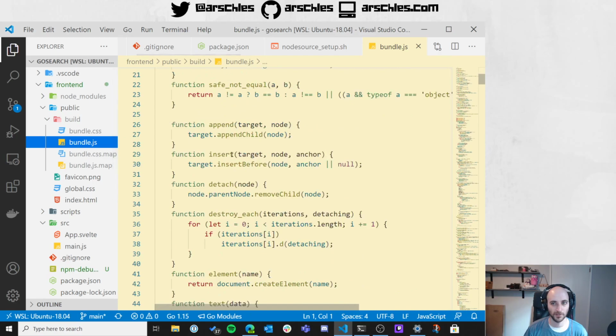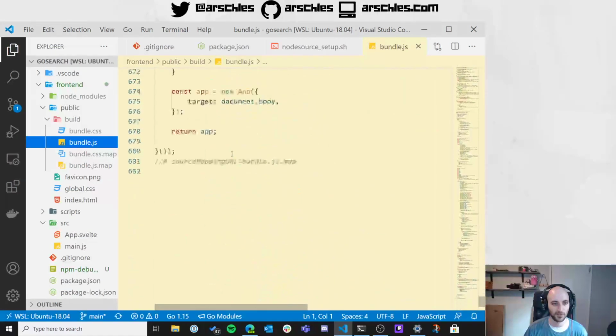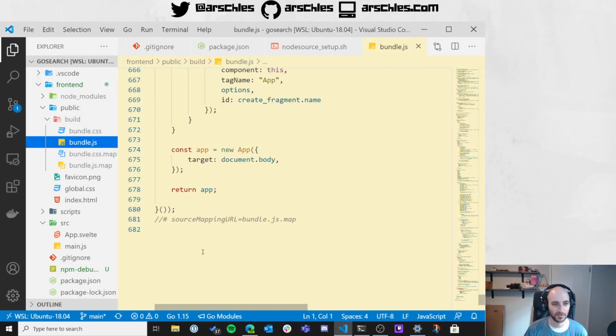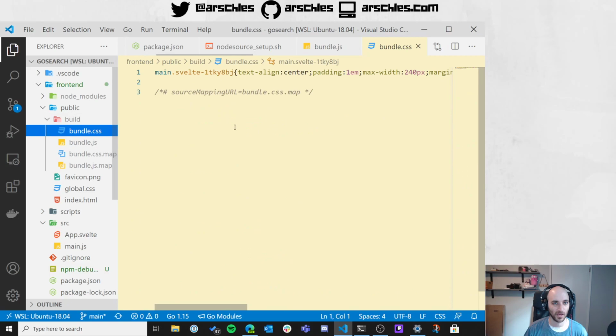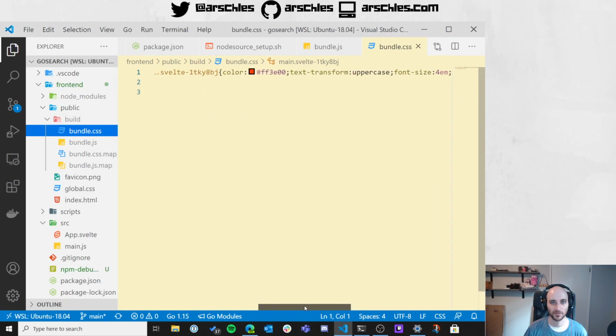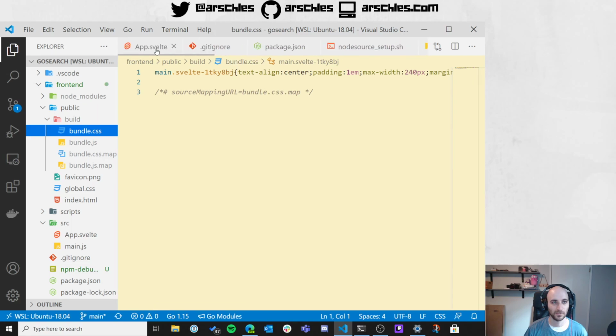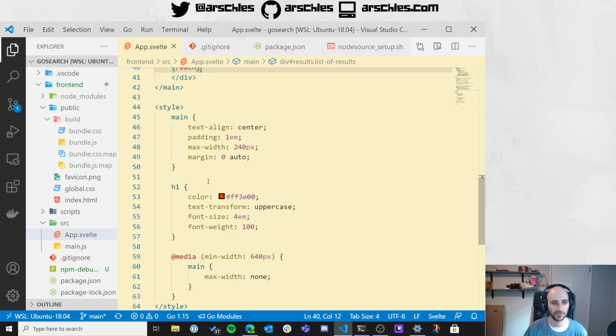So our bundle looks like this. This is a dev build. 681 lines. Not bad. So we've got that, and then we've got CSS that's minified. So not a lot, obviously, because we didn't put a lot of CSS in here. But regardless of how big it is, it minifies it, and that's cool.